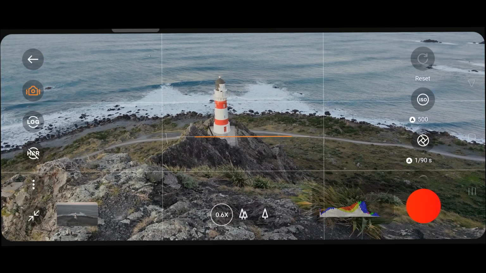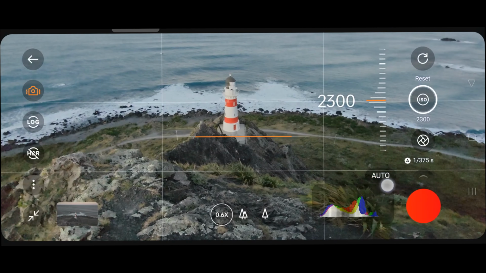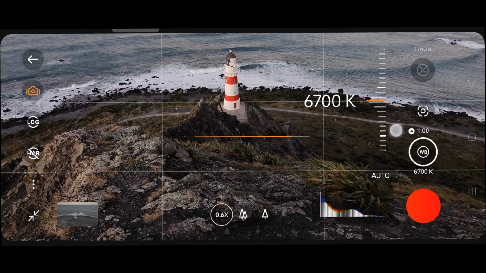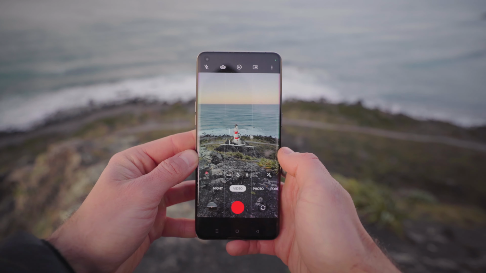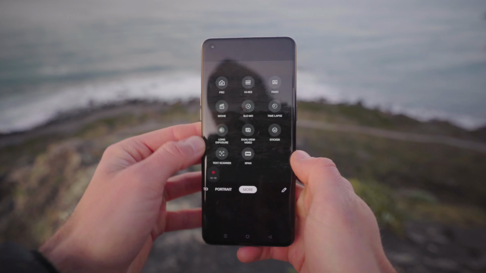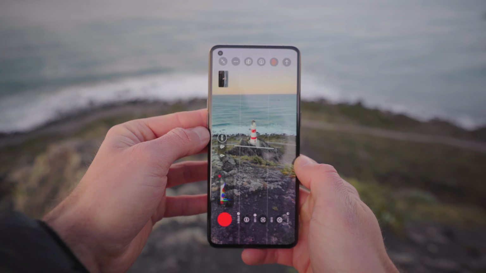If you're looking for more control over your video settings, it's best to shoot in the Pro Movie mode. This allows you to adjust multiple settings including ISO, shutter speed and your white balance. To access the Pro Movie mode, open the camera app and scroll right to select More. From here, you can select Movie from the grid displayed.